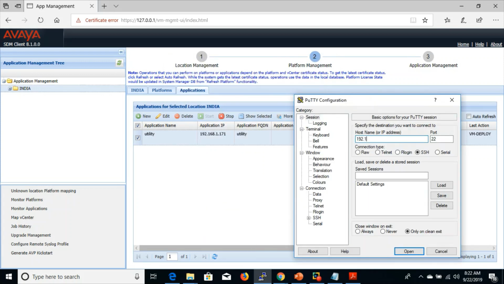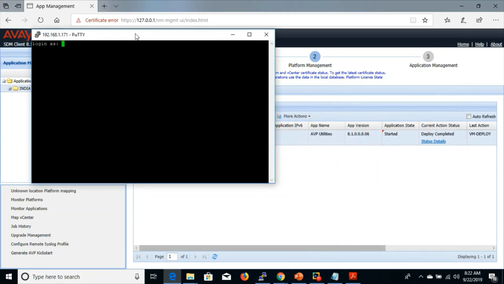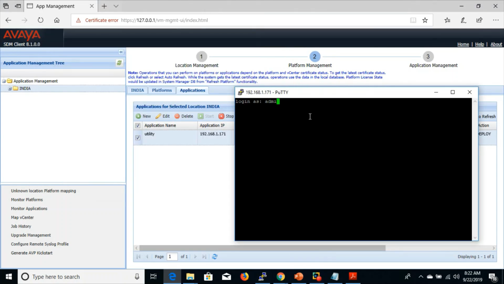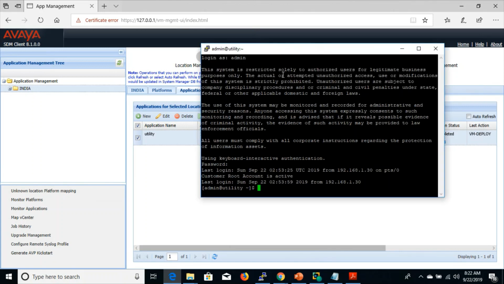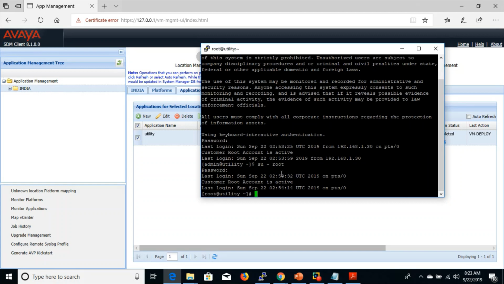So let me log into the utility server. IP address is 192.168.1.171. So I am logging in as admin, which I gave as the username during installation, and the password VoIP@rate123. It's logged in successfully. So to log into the root account, because we enabled the root during the deployment of the OVA, the command is su minus root and the password I kept is VoIP@rate123. So the root credentials are also working fine.